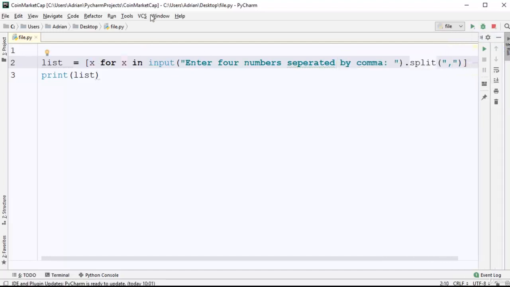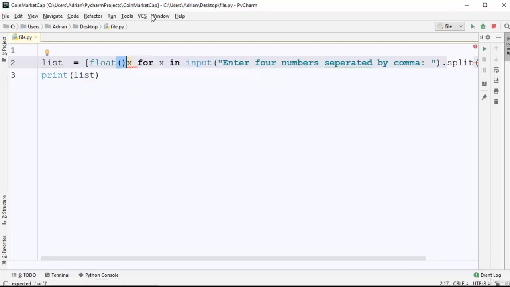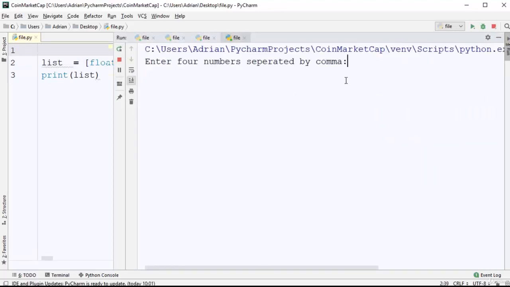But let's say that we want to change it to integer, or let's say float. So we are going to write float, and so with each input number from our input we are going to insert it in our list as a float. So here we are going to convert it to a float. If I run this program now, I have to insert 4 numbers separated by comma, but as you can see, right now our numbers are floating point numbers, so they are not strings anymore.